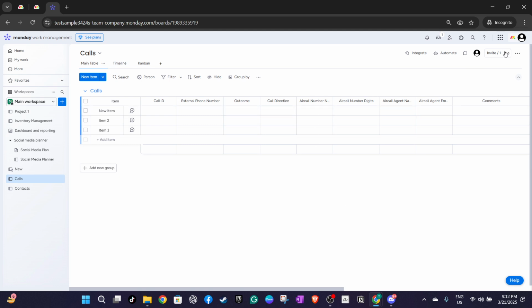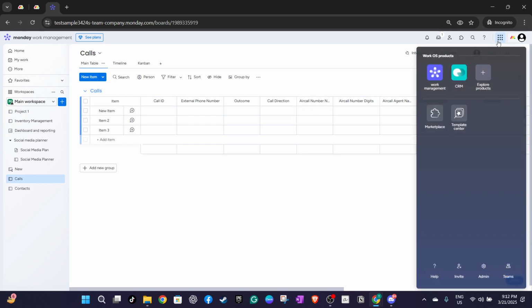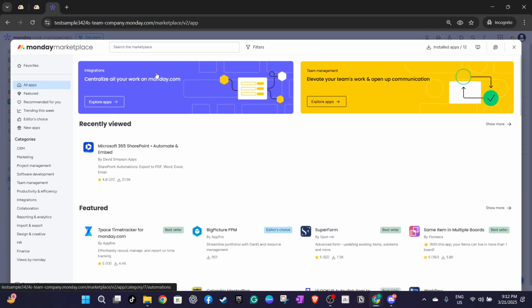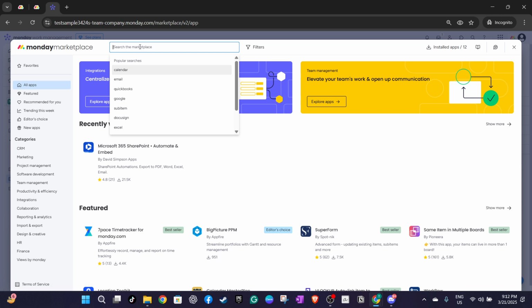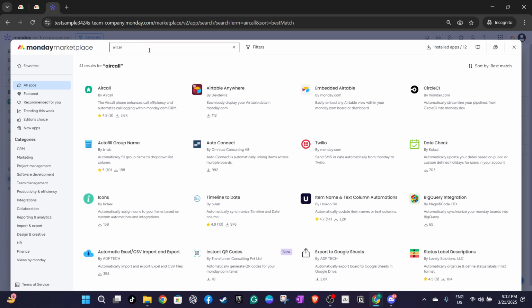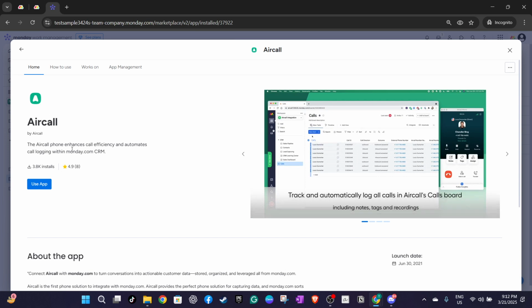Now let's navigate to the marketplace to find the necessary app. Go to the marketplace by clicking on the dotted square located in the upper right corner of your screen. Once you are in the marketplace, head straight to the search bar and type Aircall. This will bring up the app you need to install. Click on it and follow the on-screen instructions to choose the workspace where you'd like the app to be installed.